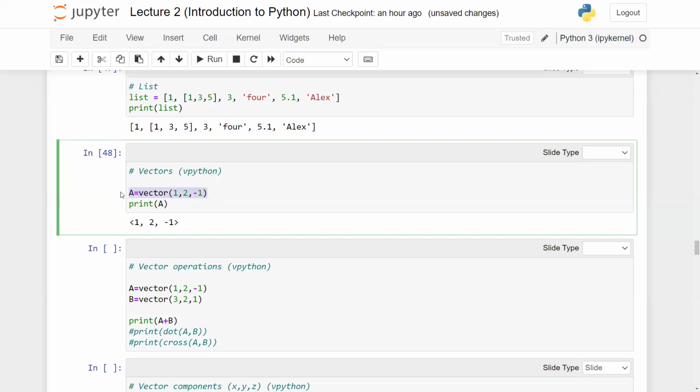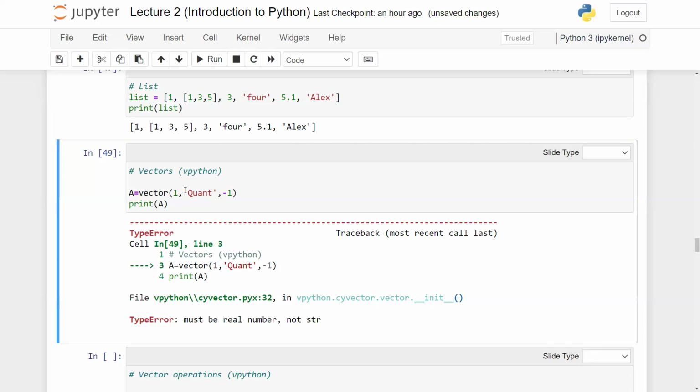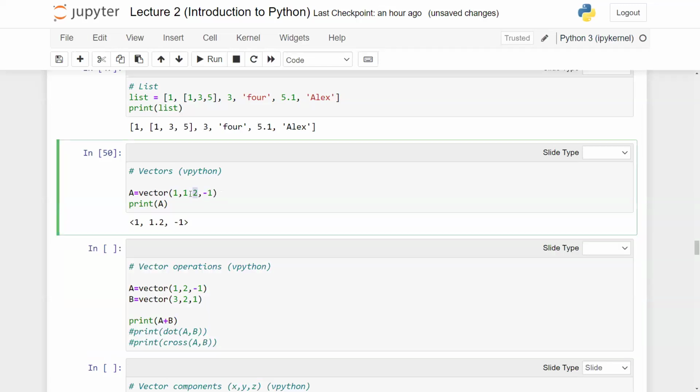So here I create a vector A. I give it the name A, and these are the components of my vector: X component, Y component, Z component. When I print this vector, this is the result. I cannot use something like a word, for example here. Vector is for numbers. It can be floating, doesn't matter, but integer or floating, not strings, not something else. Numbers.